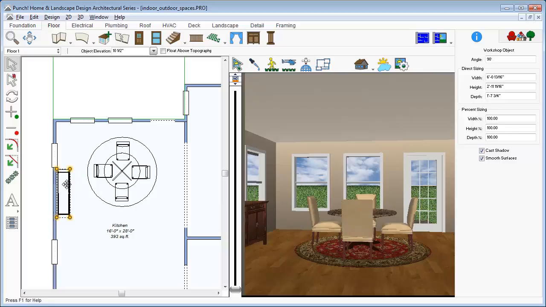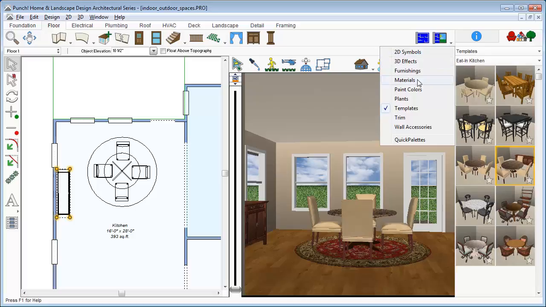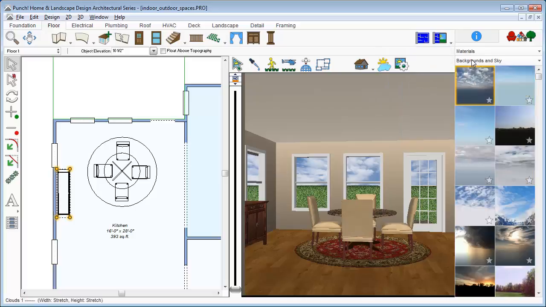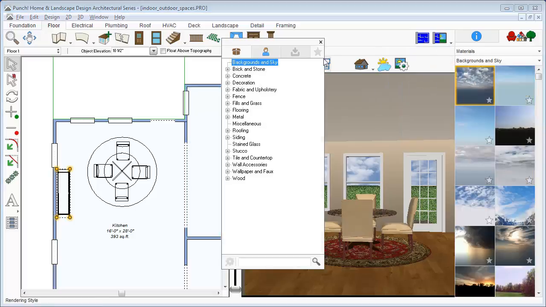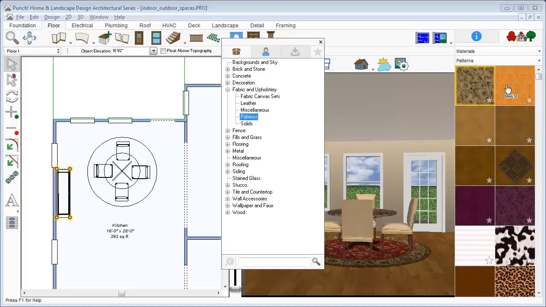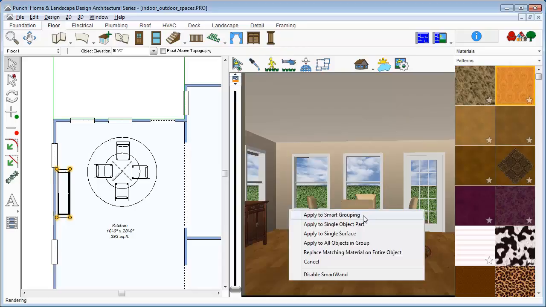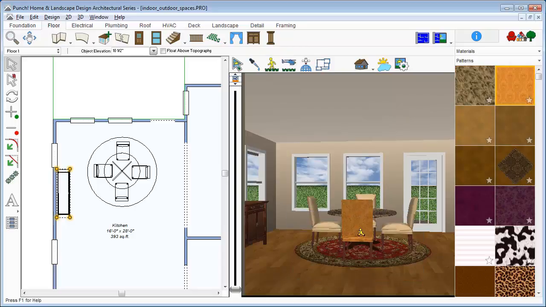Once in your design, you can further customize them, enhancing the decorating capabilities, like changing the fabric on the chairs. For this, we'll go to the Materials library and Fabric. Select a fabric. Smart One gives us options of how to apply, so we'll apply this to the Smart grouping, and we'll apply it to all of the grouped fabrics in the chair.